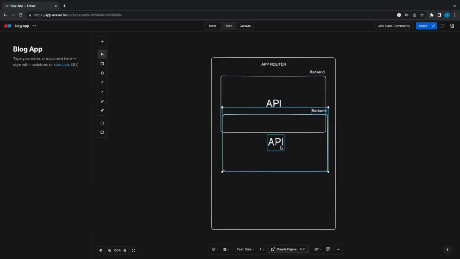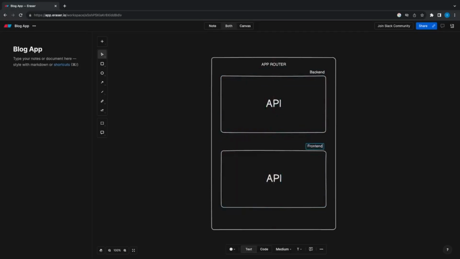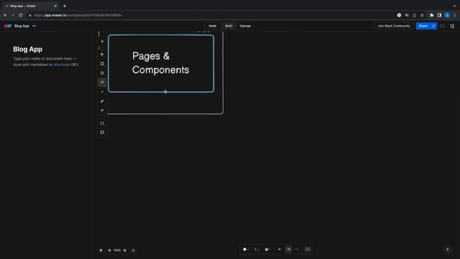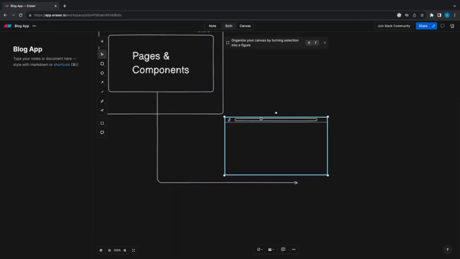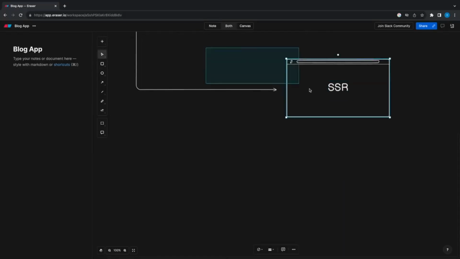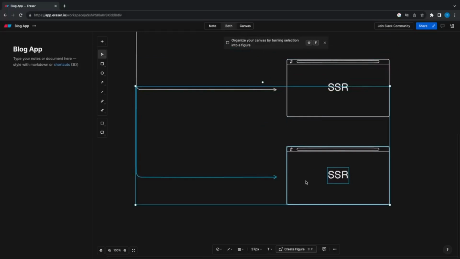And we will have the front-end part. And here, we will create some pages and reusable components. And when creating them, we should consider the rendering method. Because in Next.js, we can render components on the server side or client side.